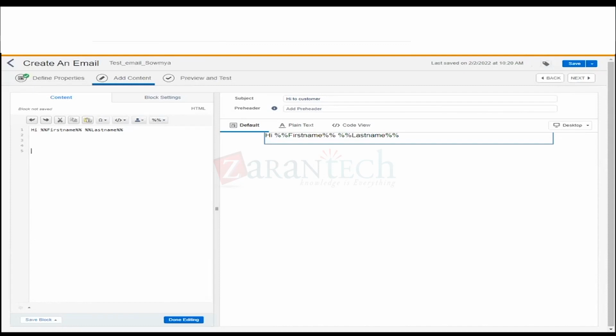Can you try %% opening square bracket? No, this is a curly bracket. Closing square bracket %%. So this is the Ampscript block's syntax in which you are going to write the code.